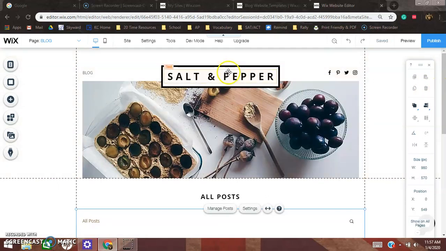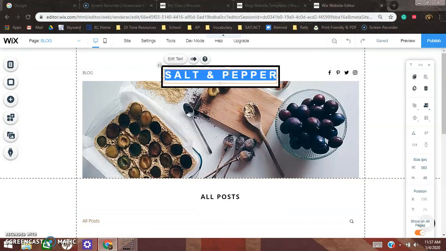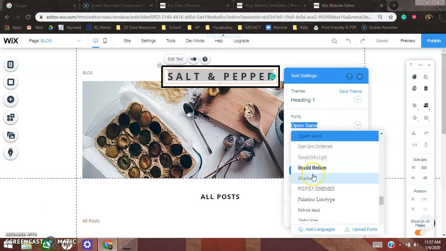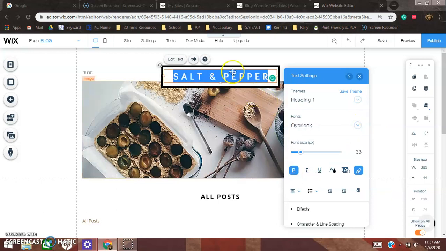Okay, so let's put a title in here. You double click on it, and you're going to come up with the edit text. When you hit the edit text button, it'll have a text settings box. You can change the font, the boldness, and the size. So I'm going to change the font to Overlock, just for showing you how to do this. I'm just going to put my name, if I could spell it right. Here we go. Okay, one more time. Sorry about that. WERS. Good grief.